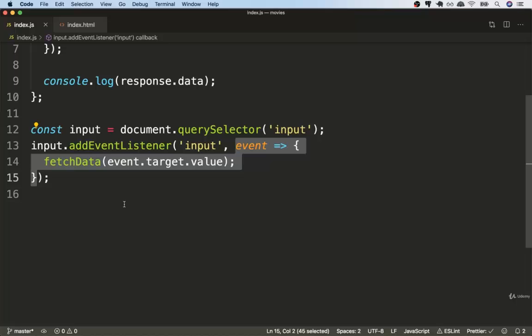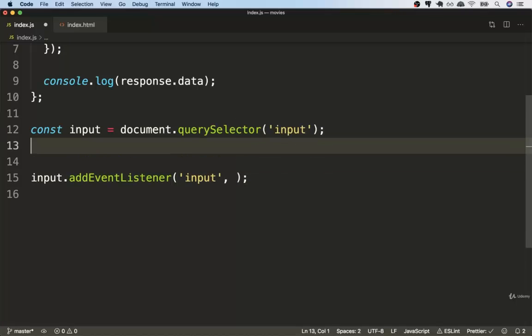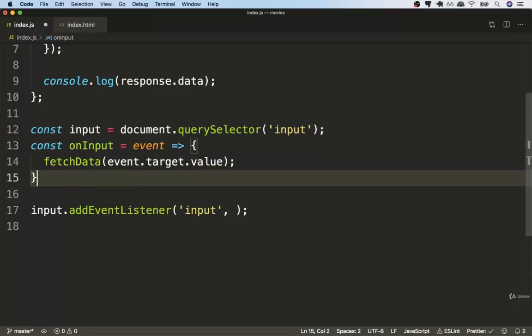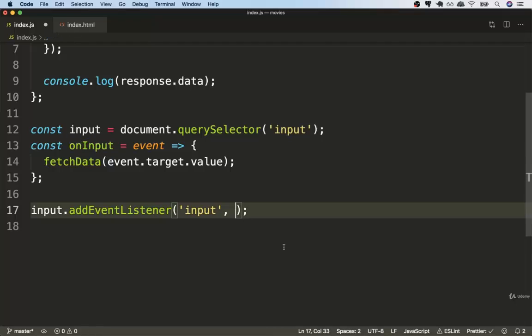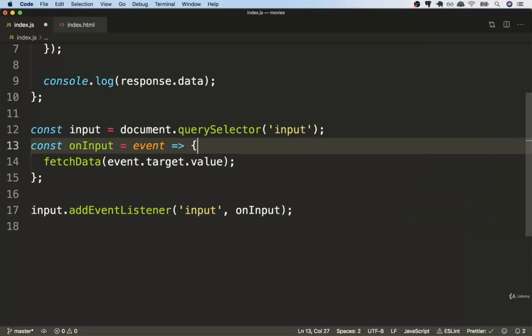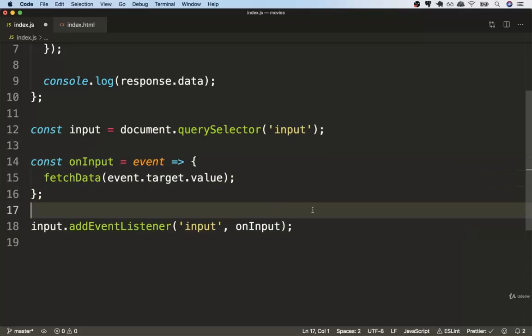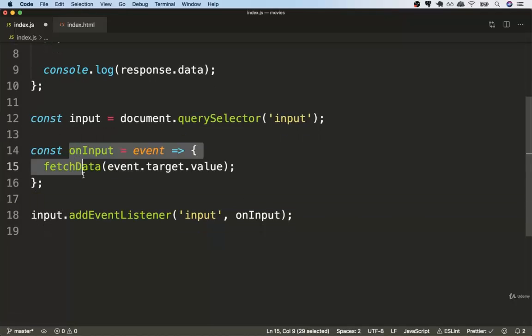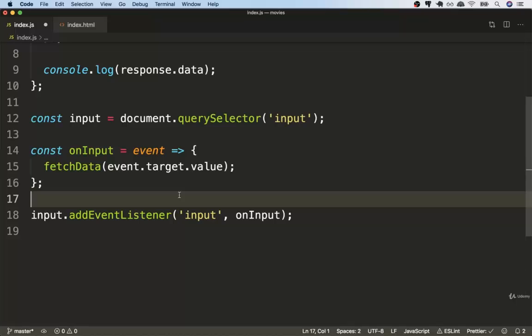So to add that in, I'm going to first assign that function to a new variable. I'm going to cut the function out. Right above, I'm going to create a new variable called onInput and assign that function to it. I'll then pass that variable as the second argument into the event listener. So onInput, like so. So what we have right here is 100% equivalent to the code we had before. Now we can add in some logic to actually make sure that we don't call input too often.